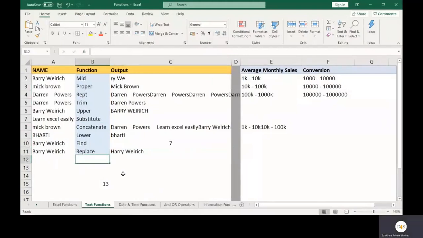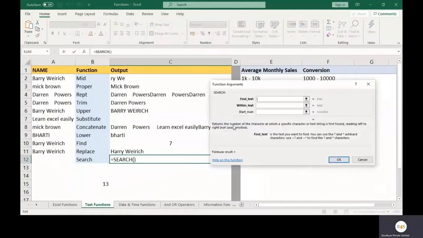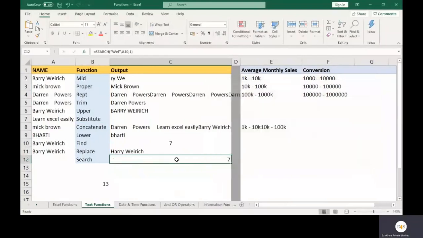So there is one more function called search. How to use that? Search. What it does, it returns the number of the characters at which a specific character or text string is first found. So this is the same as the find function. Both are returning the starting position of the text which we are looking for. Let's use it. Like we were trying to find WEI when we were using the find function. Within text, which text? This text. Starting number 1. And I said, okay. It is also returning me 7.